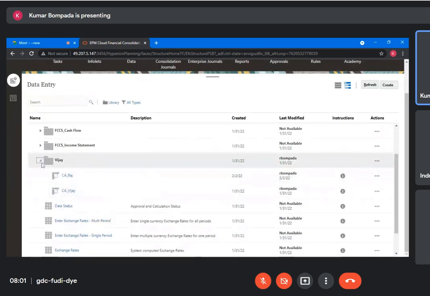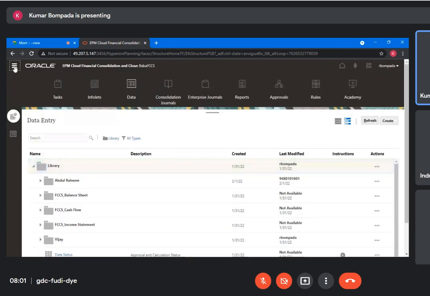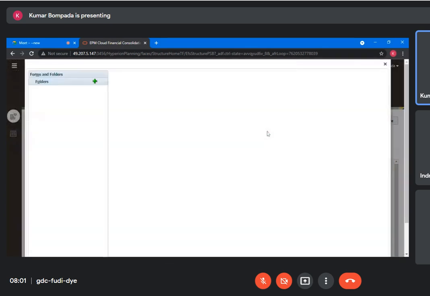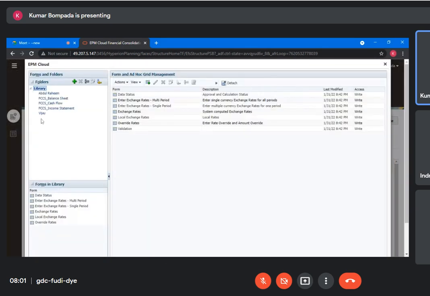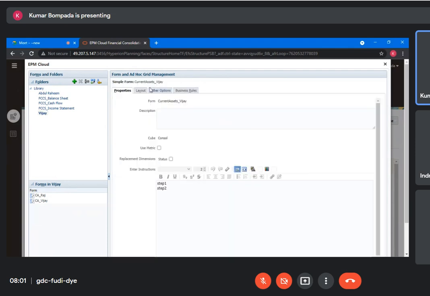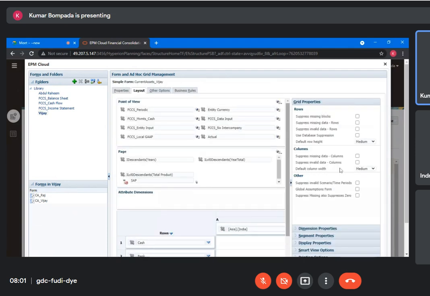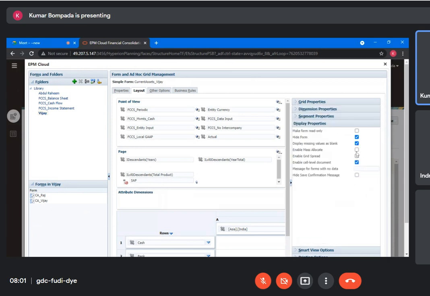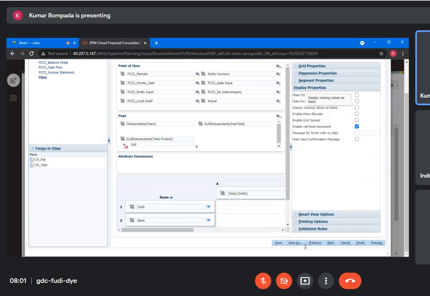Now how do I enable that one? Click on navigate, go to forms. Expand library, click on Vijay, click on edit and then layout. So display properties. So hide form, I'm unticking this. Display values as missing values as blank. If you remove this one, it will be very irritating.